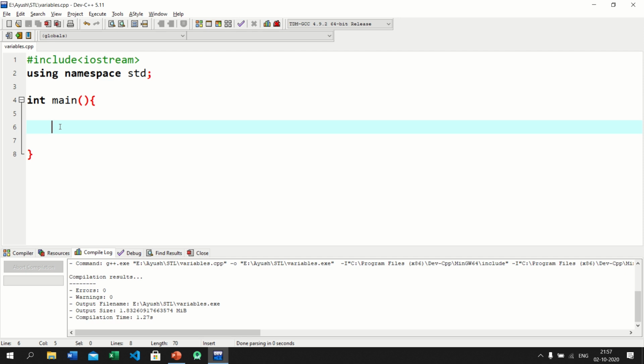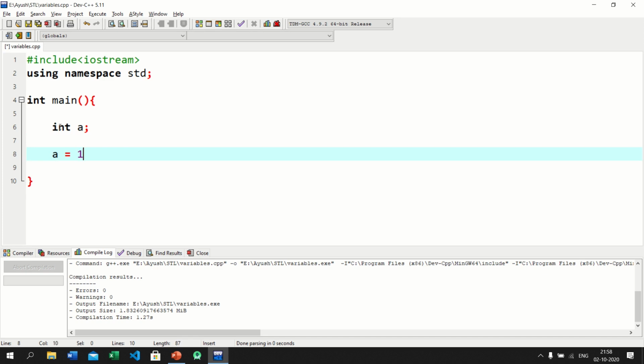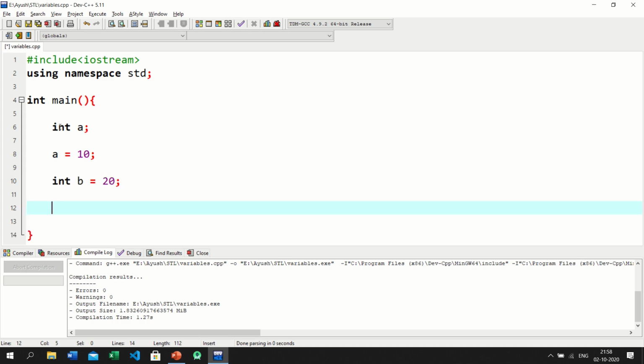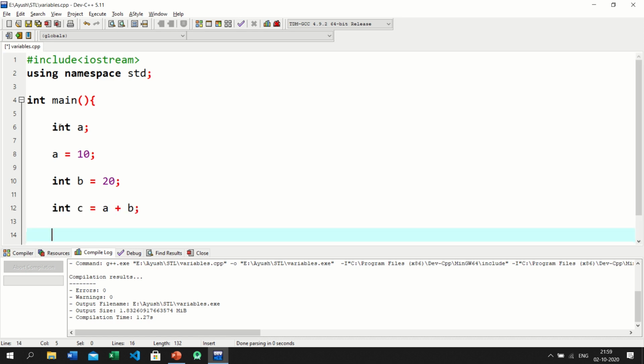Let's write a program to add two numbers. I'll declare the first number as integer and I'll assign the value 10 to the variable a. Here we are declaring and defining in two different steps. We can combine them as we have seen. I'll declare the variable b and assign it the value 20. I'll use a variable c to store the sum of a and b. Now I'll print the contents of c, that is the sum of variables a and b, to the screen.